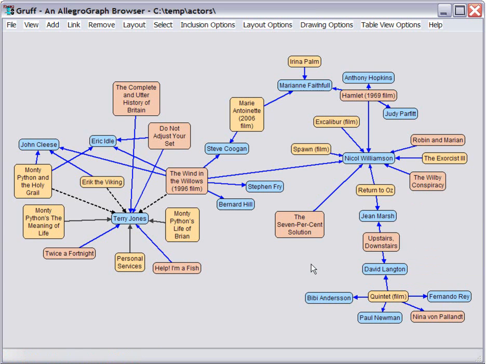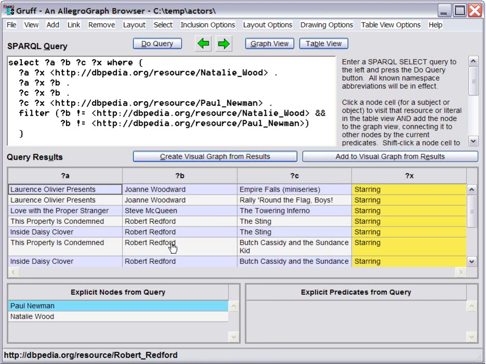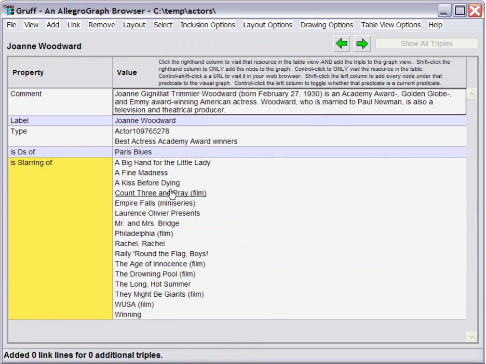Okay, the third and final view is the query view. Here I've specified a SPARQL query, which I can perform by clicking the Do Query button. This basically reveals some actors who are in one film with Natalie Wood and in another film with Paul Newman. I could, for example, select Joanne Woodward to display her in the table view and continue browsing from there.